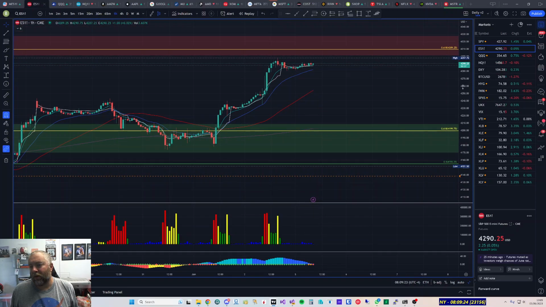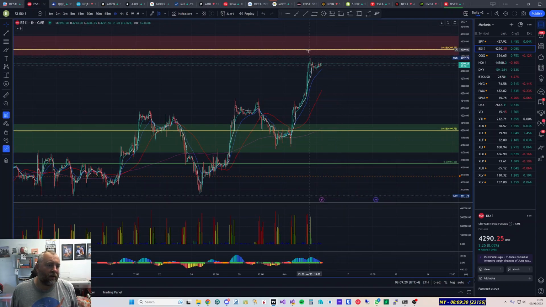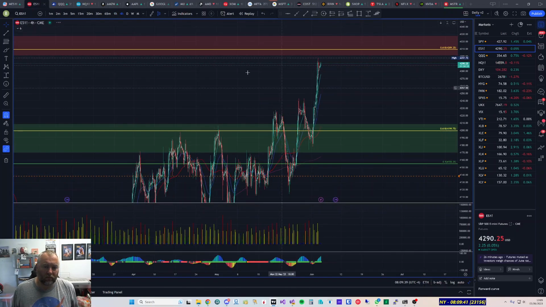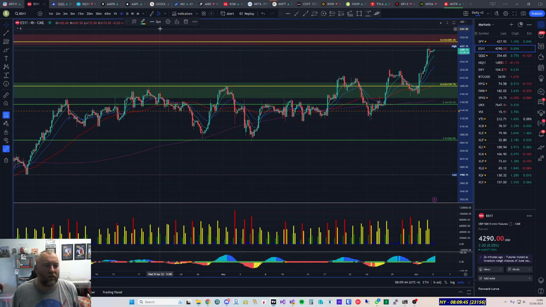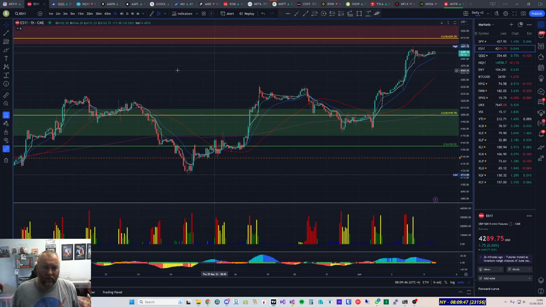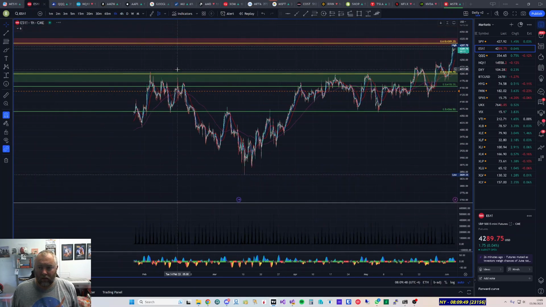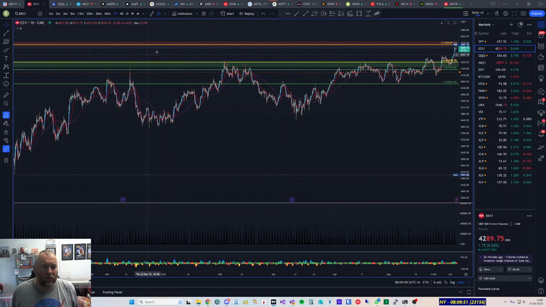So on ES my levels will be 4300 to 4310. Quite a big zone that is. I might have to narrow that down a little bit. And my bounce area will be back down there, 4200. So let's see if I can revise this zone, because I don't like how wide it is, because I like to use the top of the zone as my stop.